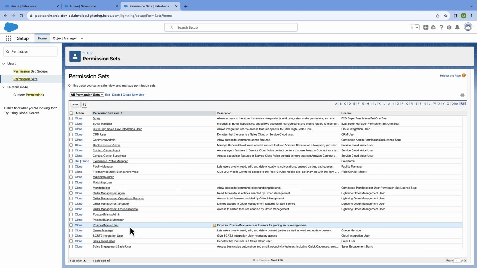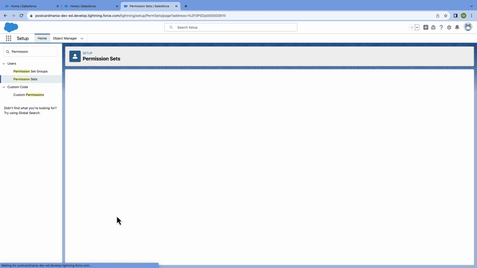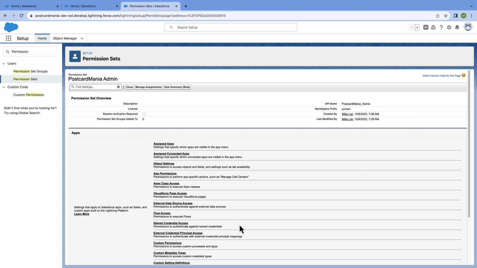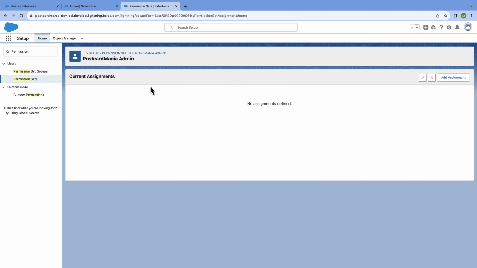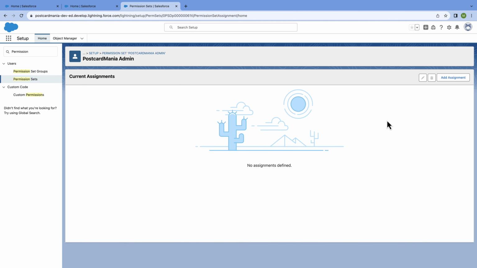You'll want to click into Postcard Mania Admin, which will bring up this settings page. And at the top, you'll see a button that says Manage Assignments. You'll want to click on that. From there, you'll see a page that says No Assignments Defined because you have no current assignments because we haven't assigned them yet. But this is where they'd show up after we assign them.